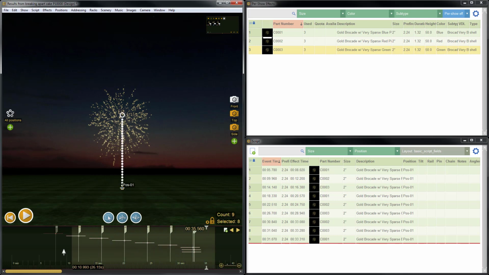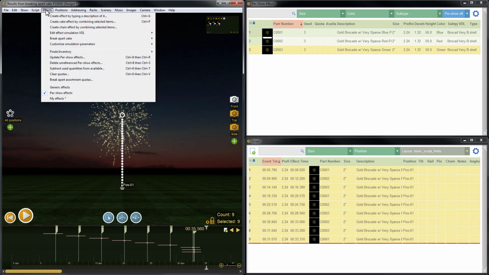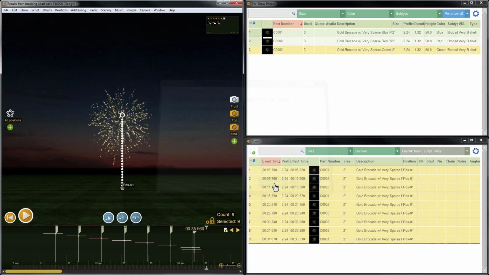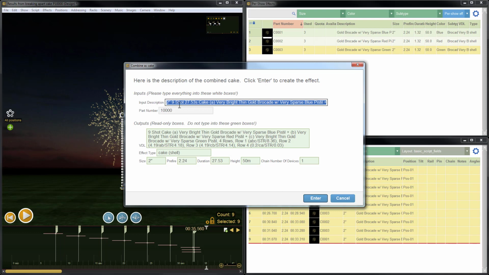The next step is to recreate the cake. I'll select the items on the timeline that are part of the cake and then do Effects, Create Cake Effect by combining selected items. This is a really awesome feature because it will automatically generate the VDL for the cake. When I click Enter, a new cake will be created, but what I'm really after is the VDL to update the original cake in my effects. To do this, I use the Control-C keyboard shortcut to copy the VDL.